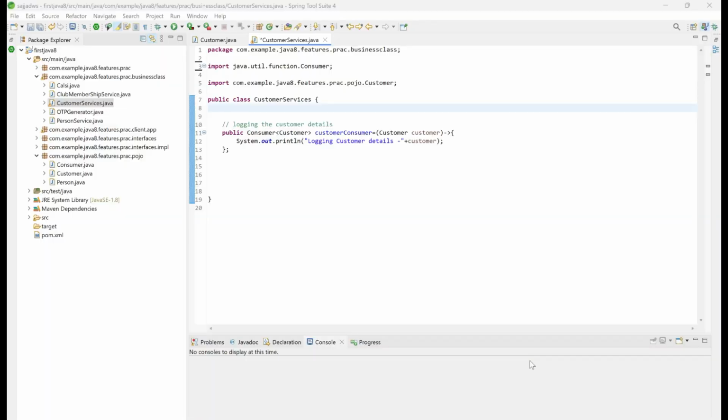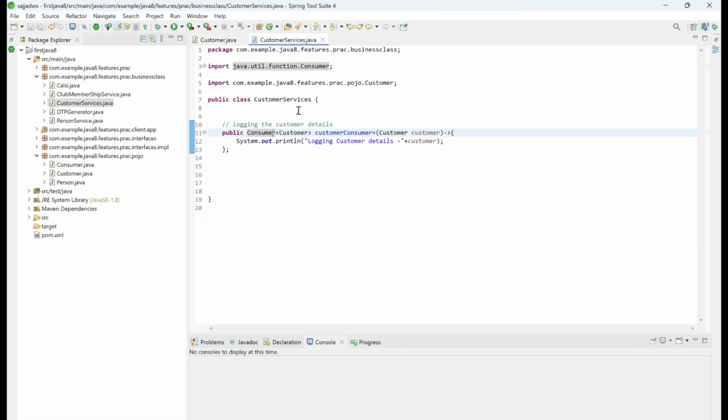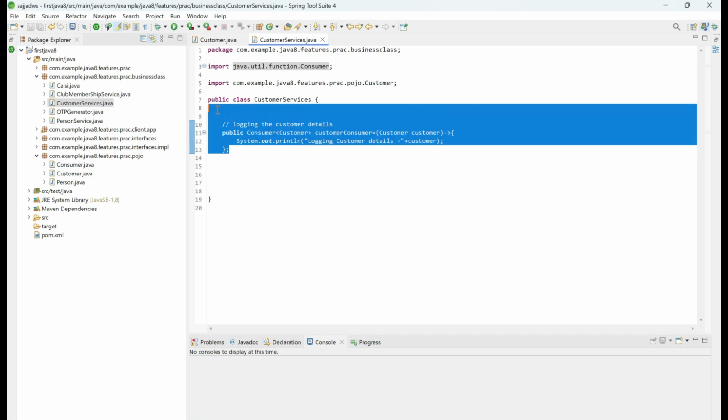Hey guys, welcome back. In the last session, we created the customer class and the customer services. The customer class will have details like account number, balance, and the name. And the customer service will have a simple implementation for logging the customer details.